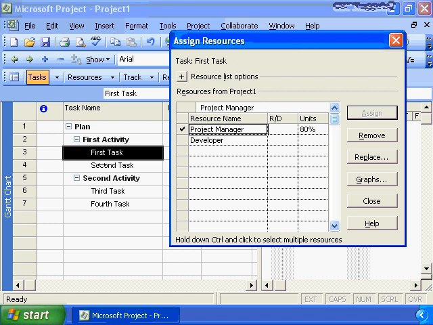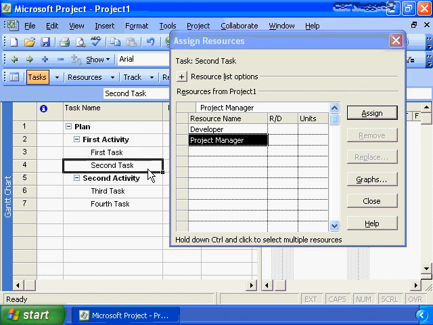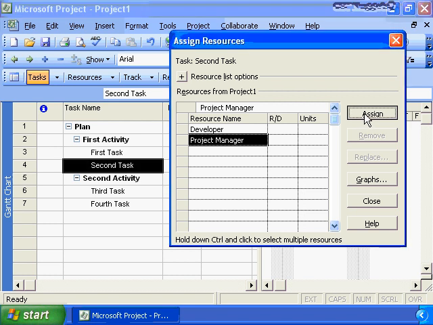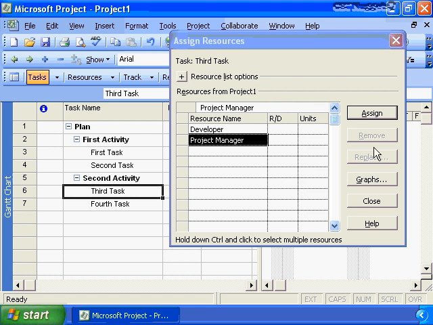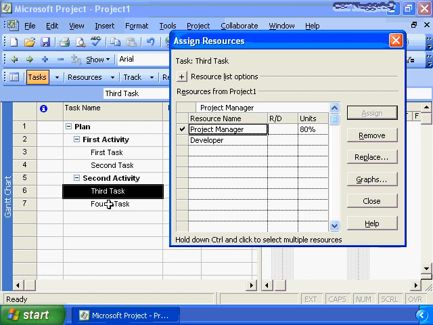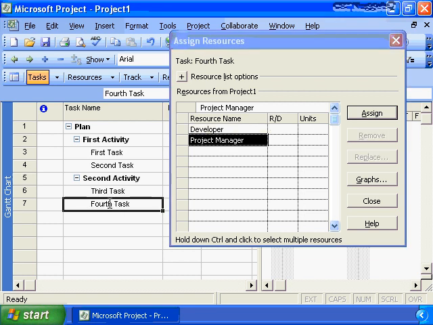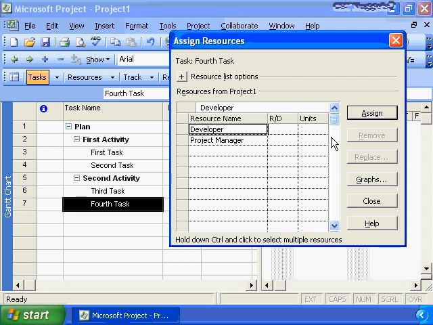Let's go on and assign the project manager to the second task as well. I can leave this window active, go to my second task, and click Assign. Go down to my third task. We're going to have a busy project manager here. We're going to assign the project manager to the third task as well. And only the fourth task is going to be assigned to the developer. So we go to the fourth task, and we click on the developer this time. We click Assign. And now we have done full resource assignment to all of the tasks in our work breakdown structure, so we can close down this window.